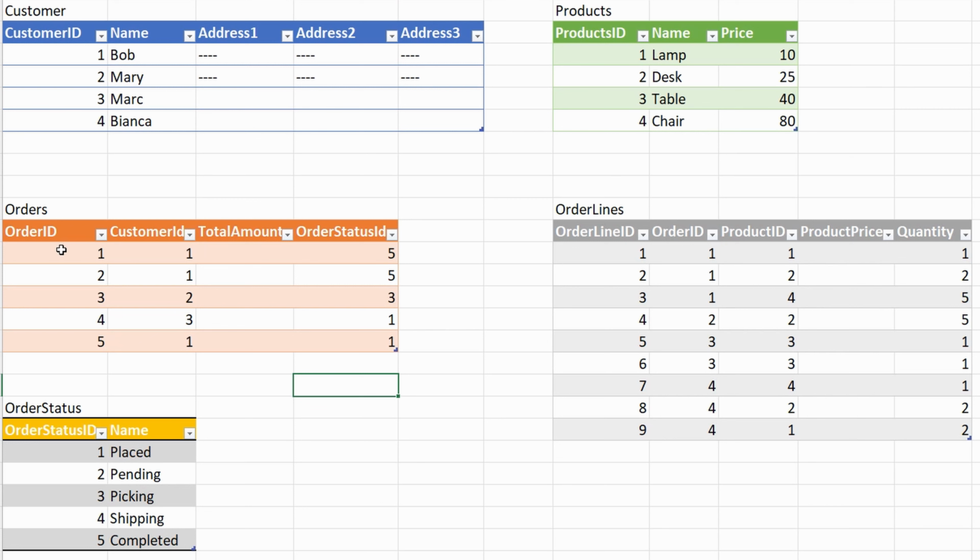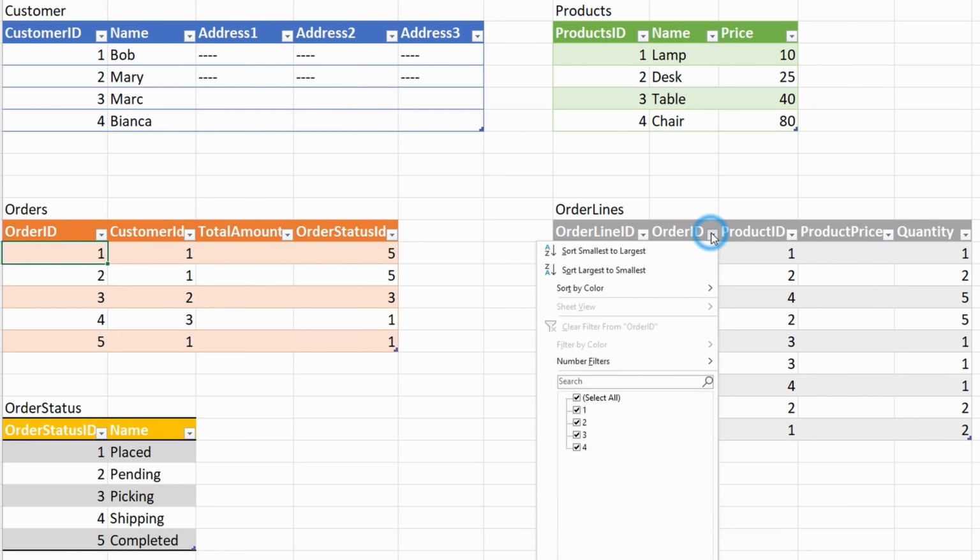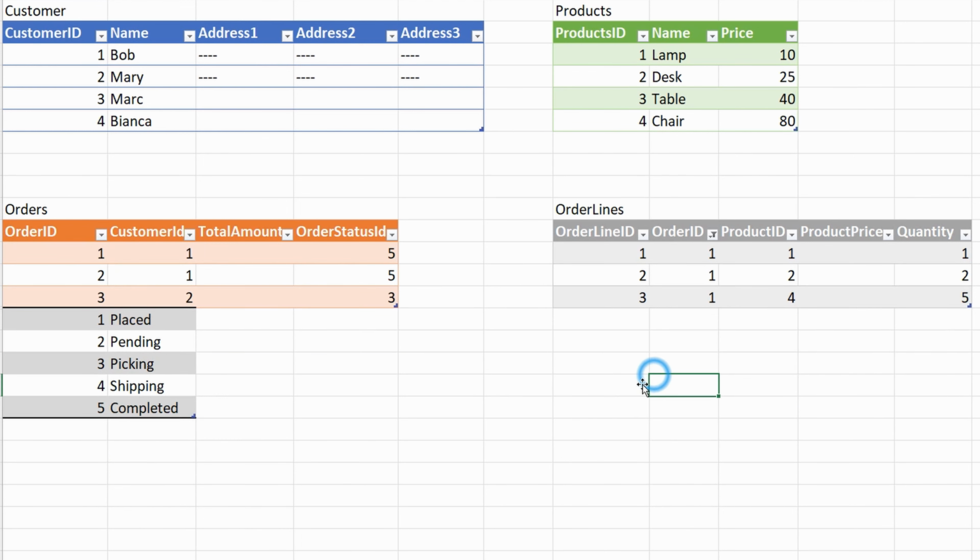So now we look at order 1. We know that that is completed, since we can reference that. We can also see what customer placed this order. So here we see that that was Bob that placed that. And to know what items are related to this order, we need to go to the order lines. So then we need to look at everything that references order ID 1. So we can filter this, order 1, and then we can quickly see that for this order we have 3 items.